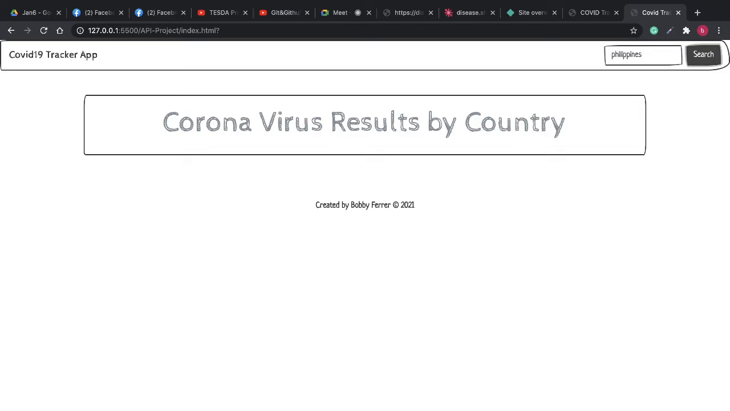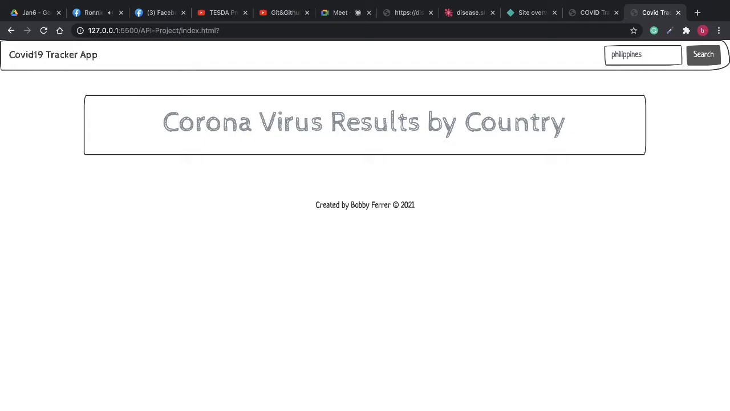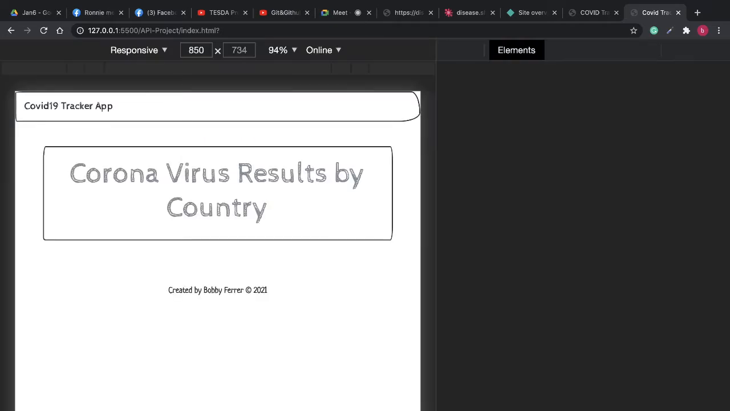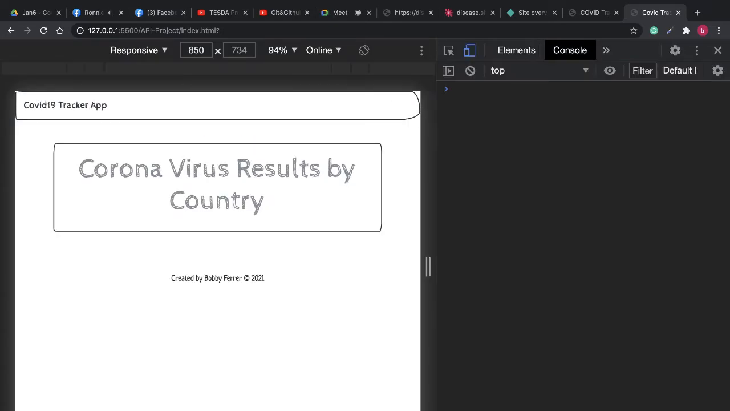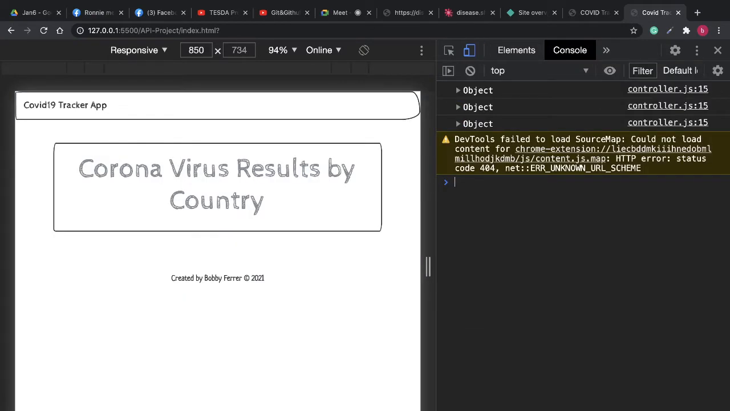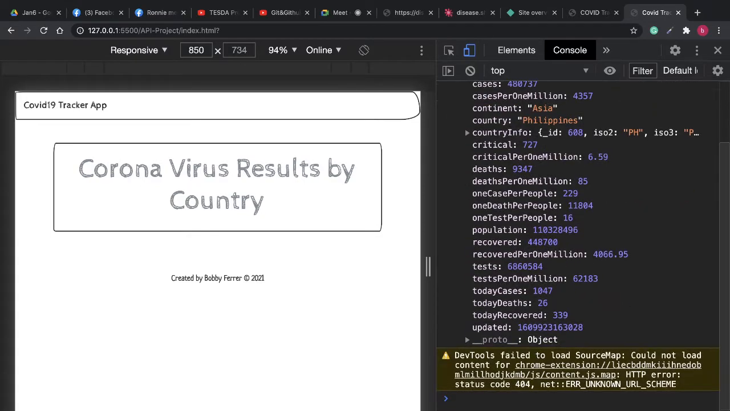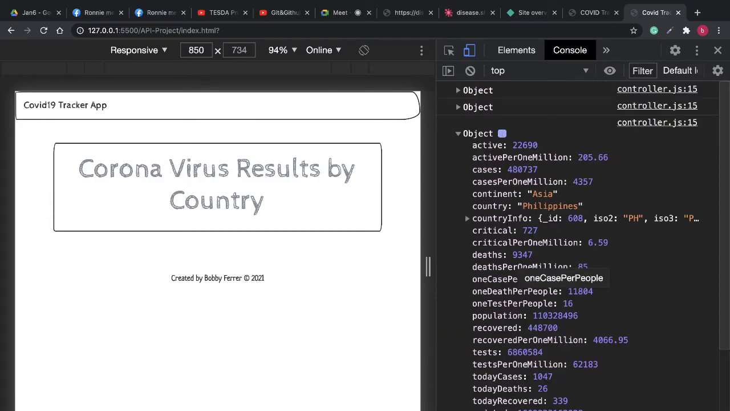Search natin. Okay, so inspect natin. So right now, nako-console lang natin siya, yung data natin. Ayan, so it's an object. Look tayo. It's an object na merong data. Ayan o, Philippines. Tapos Asia. Tapos ito yung laman. So ngayon, dahil nakukuha na natin siya, pwede na natin siyang ilagay dun sa application natin.